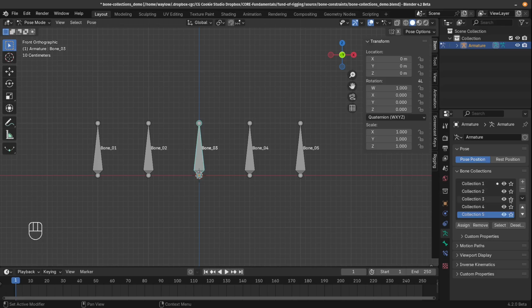Although at the moment, all of these bones are in the one collection. I'll deal with that in just a moment. And this little dot here shows you what collection or collections that the bone is in, or their selected bone. And if I select them all, you'll see that they're all in this collection. We can change that. I'll show you the long way first.